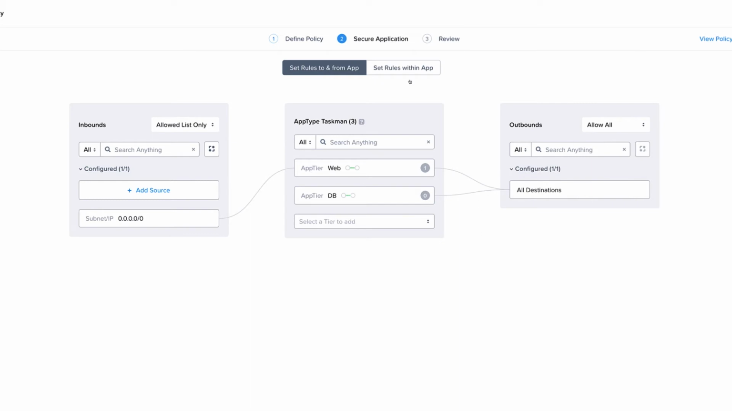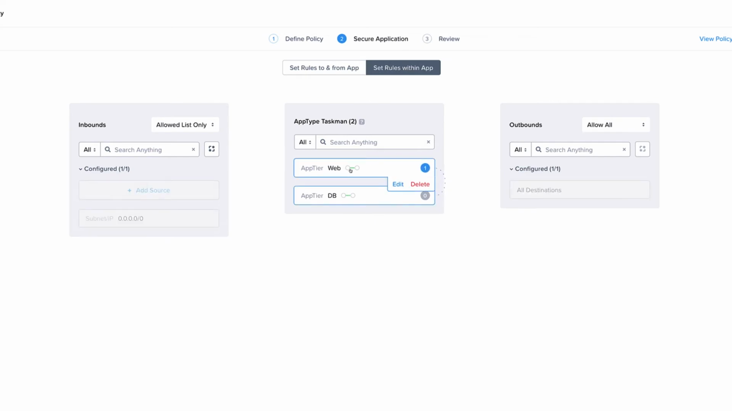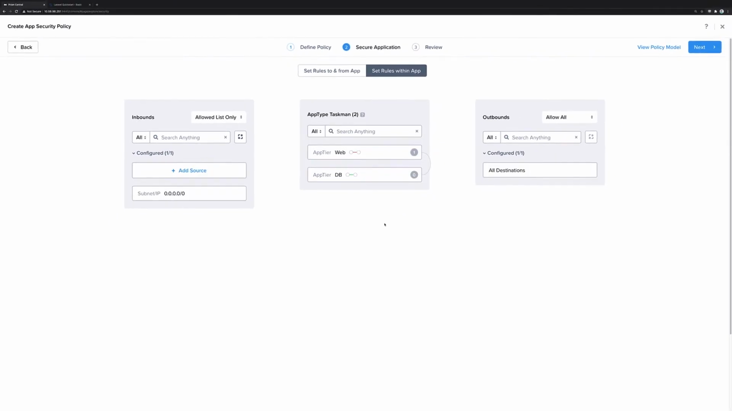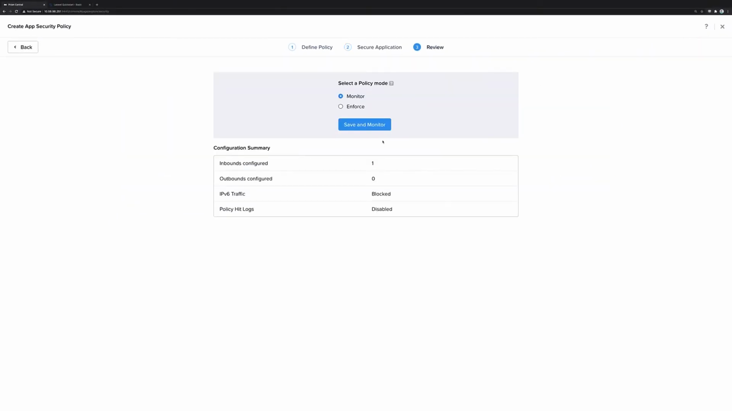And there's one more piece, and that's the connections between the web servers. So if we switch back to set rules within the app, we see that those web servers can talk to each other. So let's click edit, and just with a single checkbox, we can disable the web servers from talking to each other on any ports between them. And we just hit next and monitor, and this policy will be placed into a monitor mode.